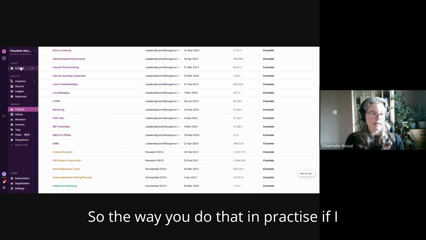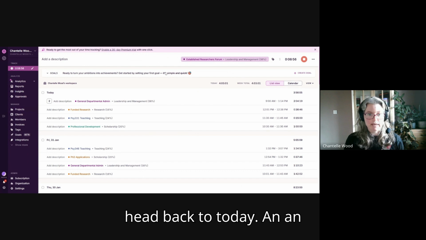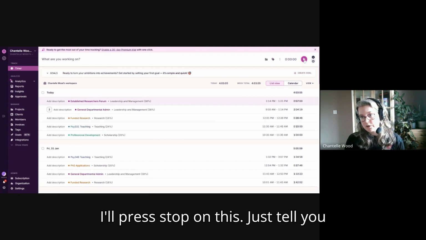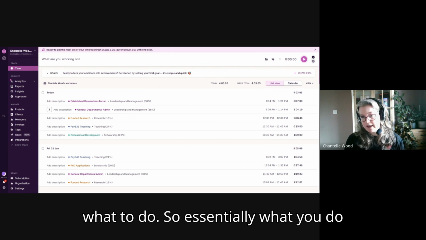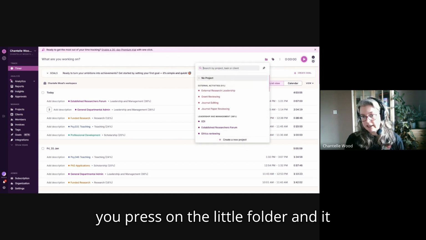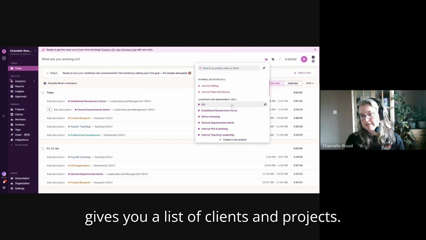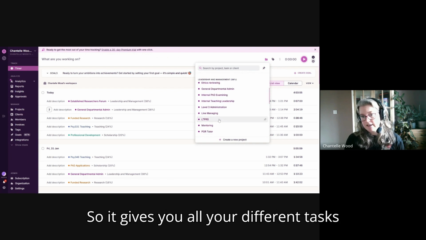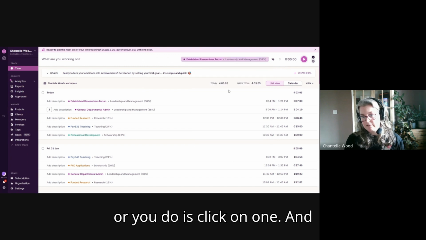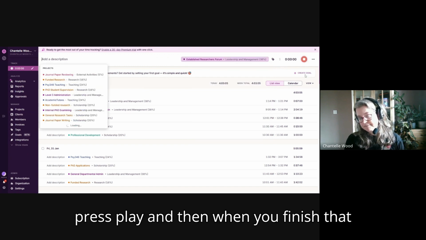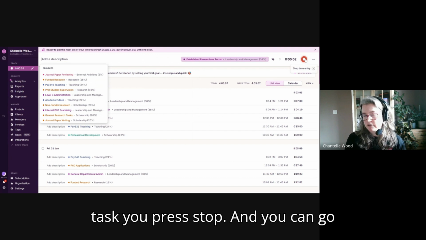So the way you do that in practice, if I head back to today, and I'll press stop on this just to show you what to do. Essentially, whenever you're starting a new task, you press on a little folder and it gives you your list of clients and projects. So it gives you all your different tasks. All you do is click on one and press play. And then when you finish that task, you press stop and you can go on to the next task.